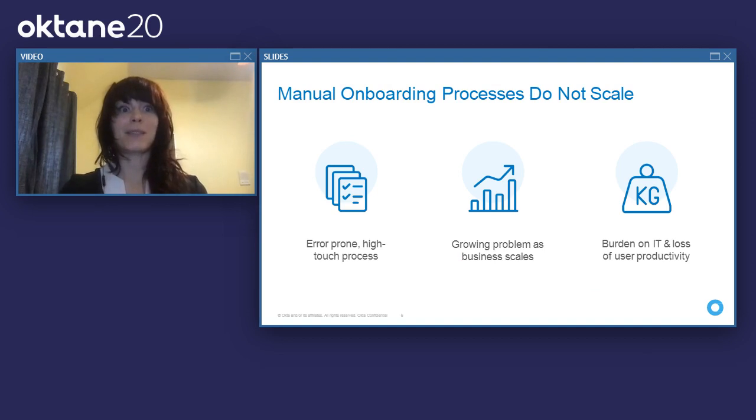And there are several reasons why this is painful. Beyond that example, manually provisioning accounts doesn't scale. It's really inefficient and error prone. And when you're manually assigning access to applications, it can easily result in security issues. The pain is only going to grow larger as your organization grows, right?